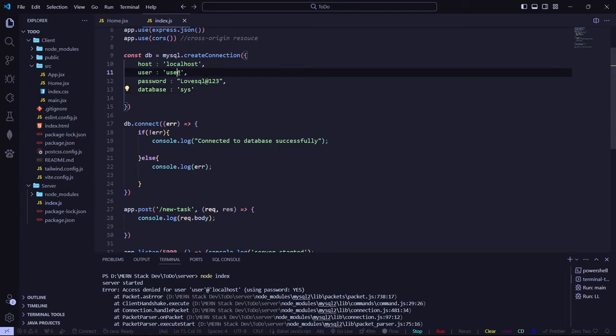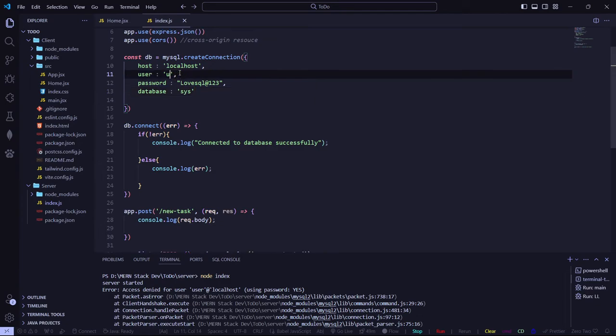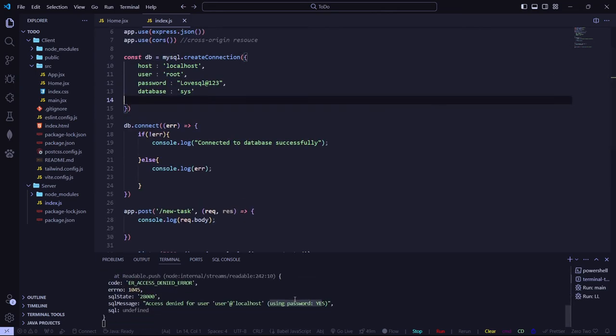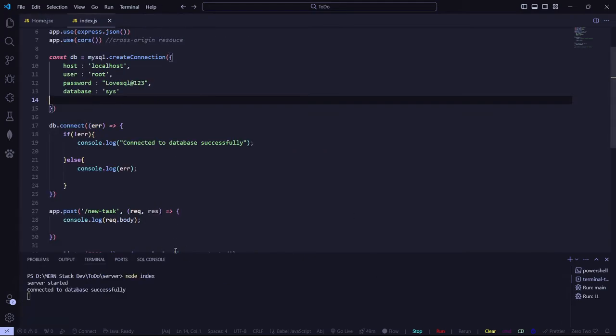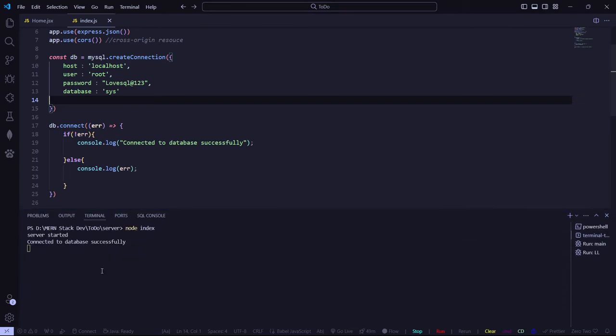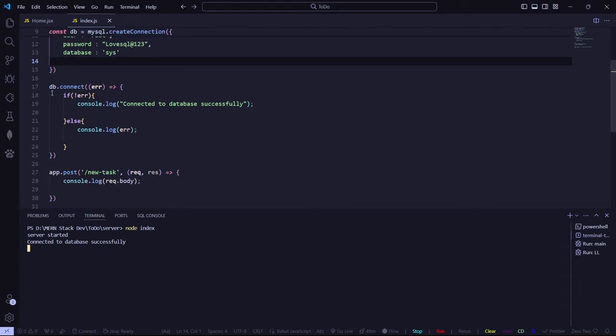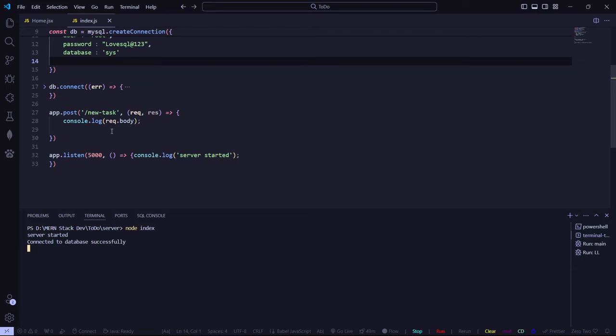Okay, my user is root user. Root. Okay, let's rerun again. Mode index. Wait for some time and you can see the database is connected successfully. Okay, now let's save our task to our database.